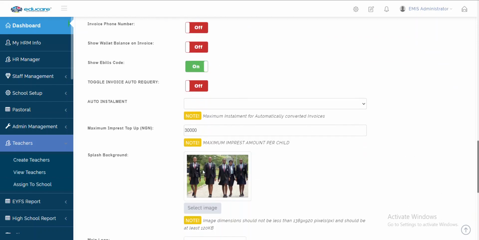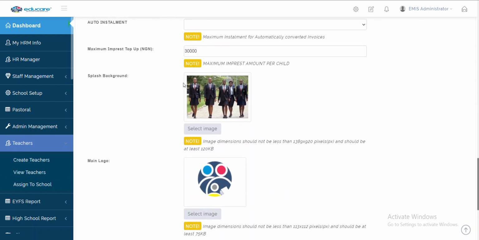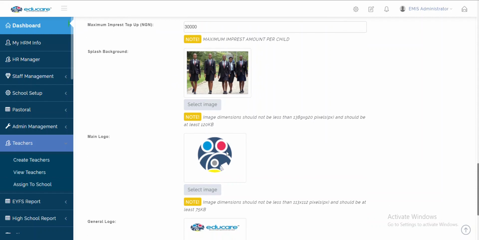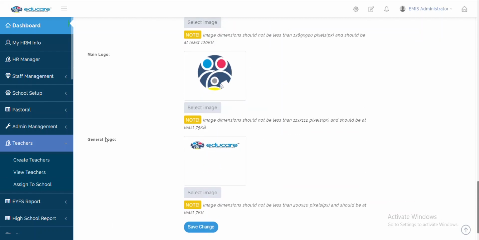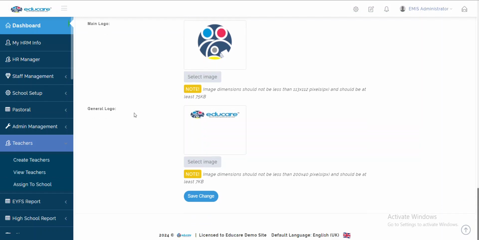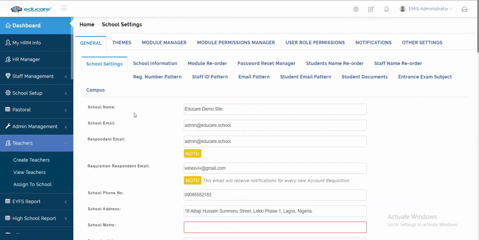So another thing you should focus on here is this. I believe when you opened the login page, you saw the background of the login page. You also saw the logo on the login page. So this is where you can always come to change the background picture of your login page and also the logo on the login page. Then this general logo here is the logo you see at the top left of your screen. So anytime you change it and you log out and log back in, you'll notice that the change has taken effect. So this is basically everything under the school settings.